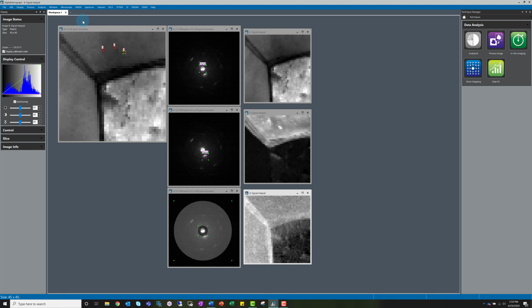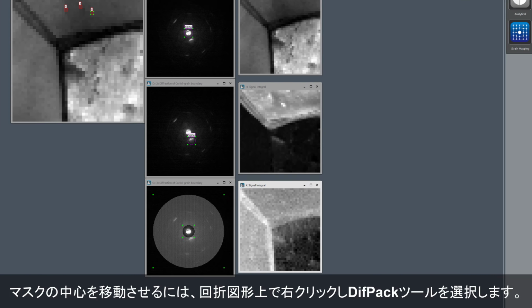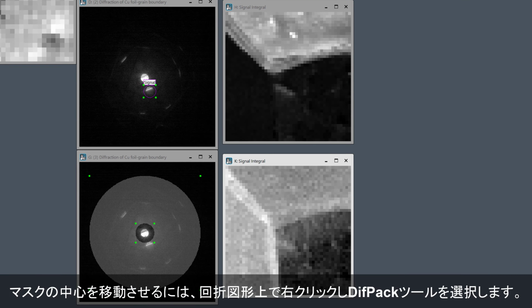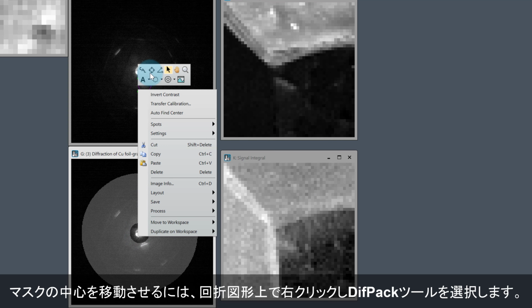Now that we've covered the basics, let's move on to some more advanced tricks again. Digital Micrograph will always center a mask at the center of an image. The image center doesn't always correspond to the diffraction pattern center. The mask center can be adjusted easily using the centering tool. Just right-click on the diffraction pattern, select the DiffPack Assign Center tool, and left-click on the diffraction image to adjust the center.